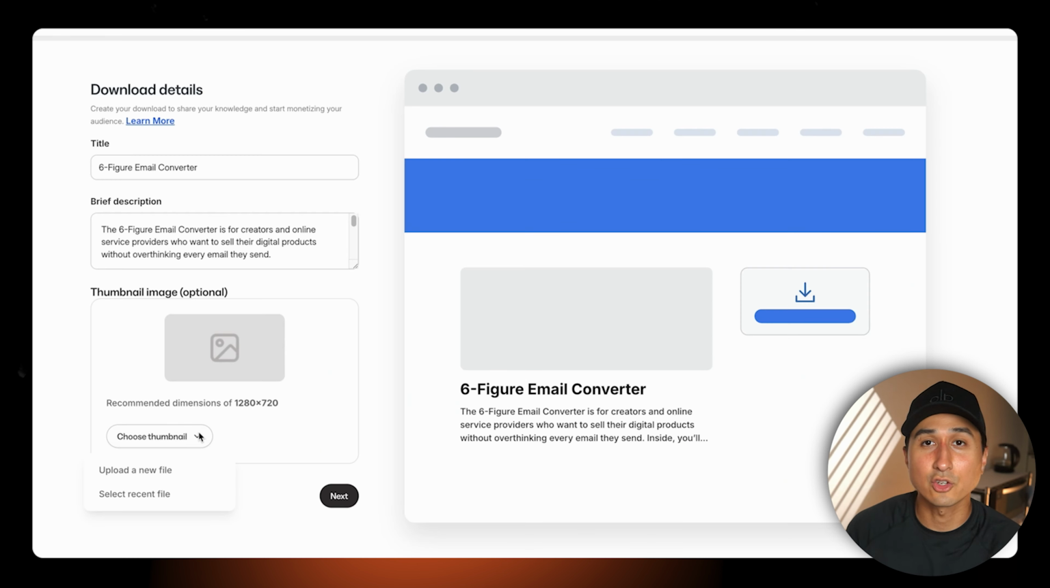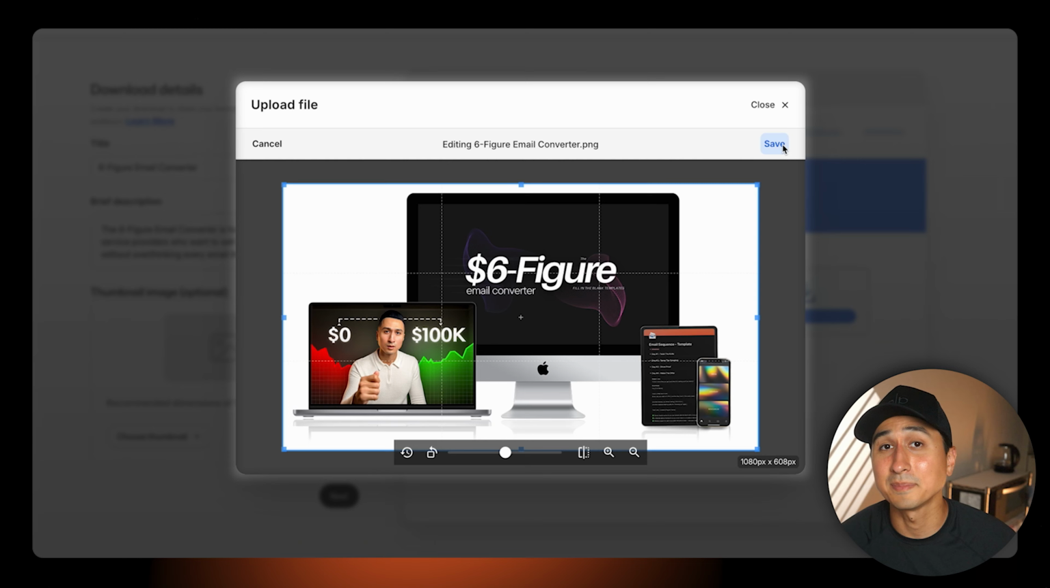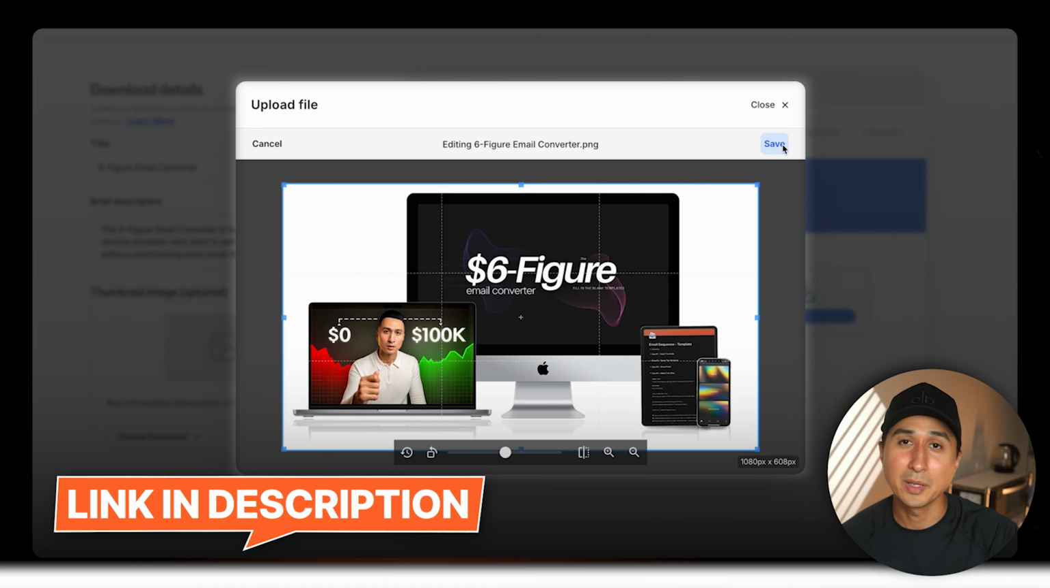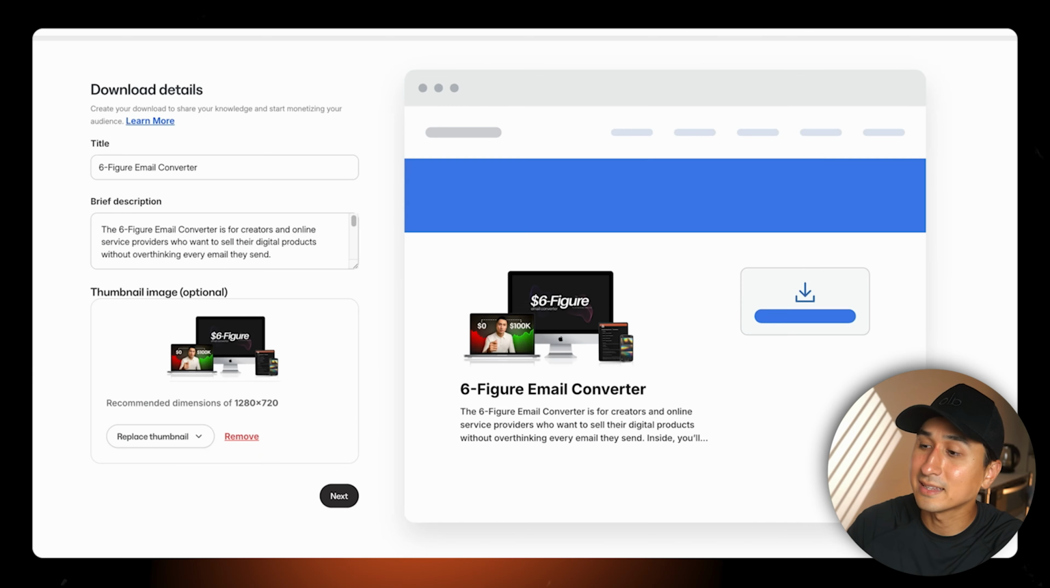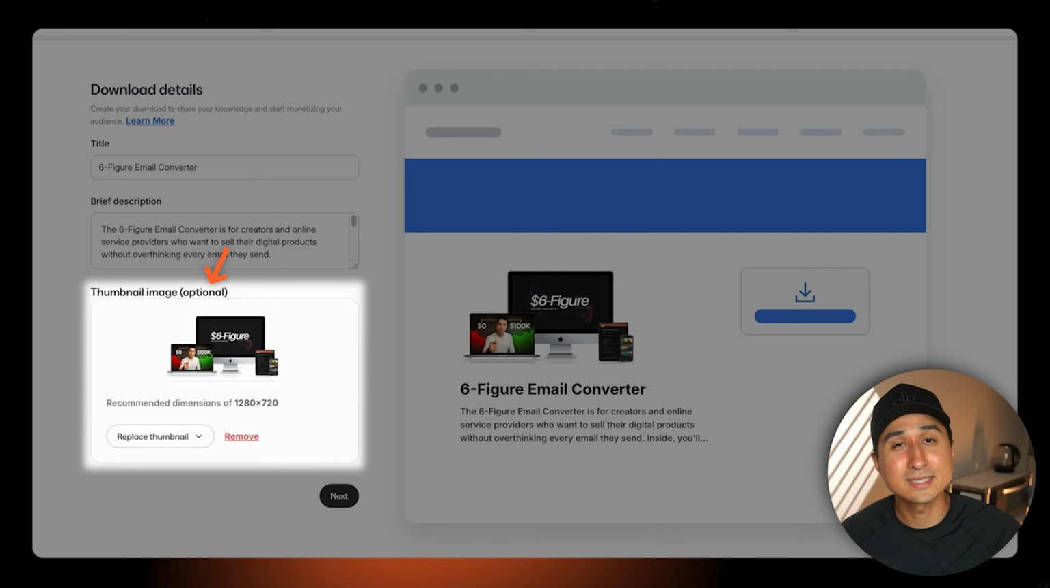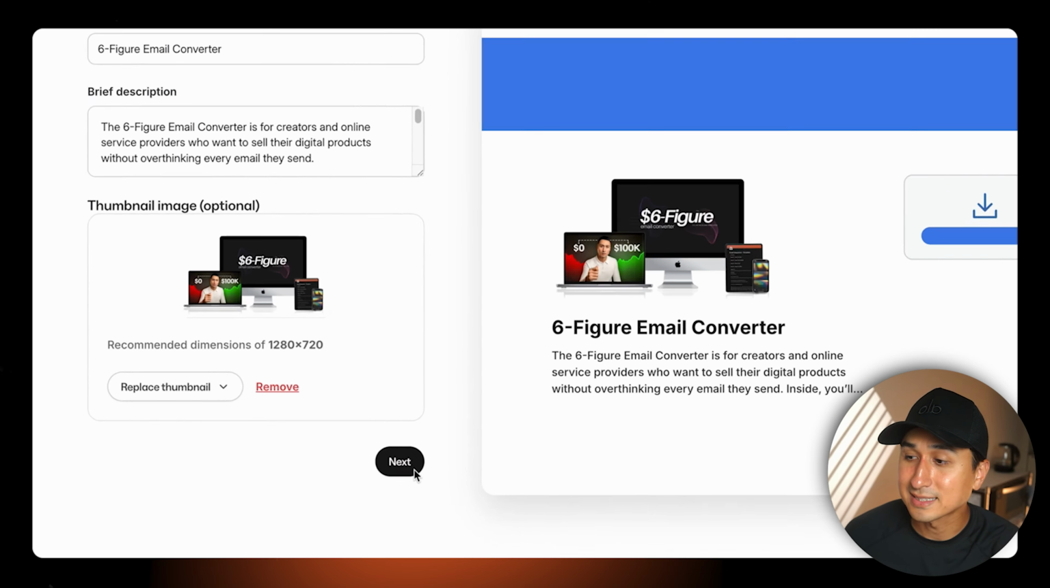Now for the thumbnail, I created this one with the free product mockup templates that I give to everyone who uses the Kajabi link in my description. But you could also use a tool like Canva to create a thumbnail for your product. That said, this thumbnail is optional, so you can always come back and upload this later. So with that said, let's hit next.